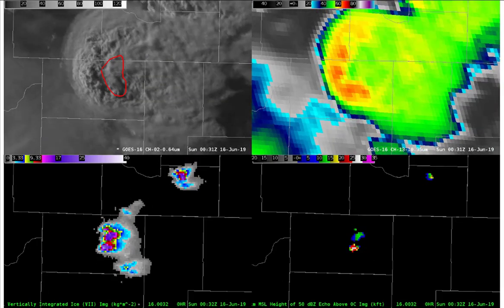This example nicely illustrates how different data types can complement each other. Despite satellite imagery having a temporal refresh rate advantage over MRMS, the MRMS product nicely delineates the two updraft regions, which are obscured by the overshooting top in the GOES IR imagery.